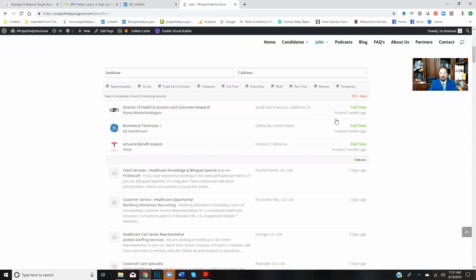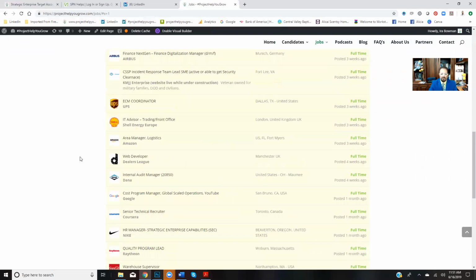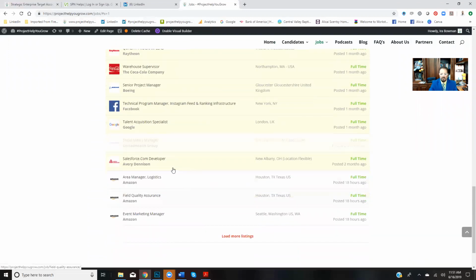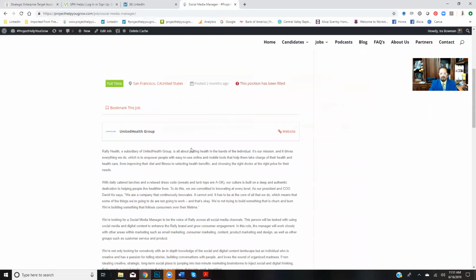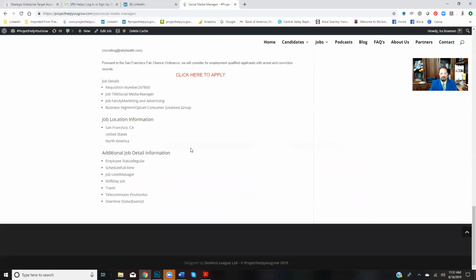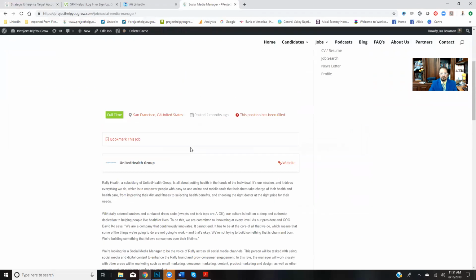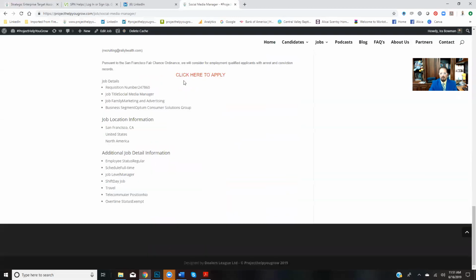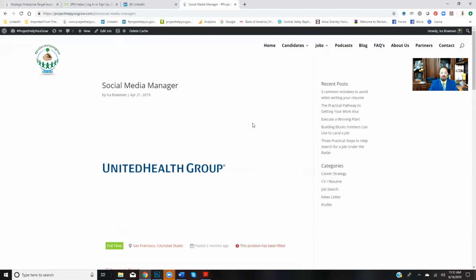In fact, one of these highlighted jobs right now, that's the case. The job has actually been filled. Here it is right here. The social media manager position for United Health Group was filled. So if you click on it, it'll tell you. This position has been filled. This is where it tells you. But then if you come down here, there's no apply button. It's been deactivated because it's been filled. So anyways, that's the website in a nutshell.